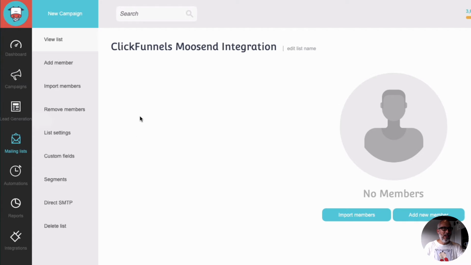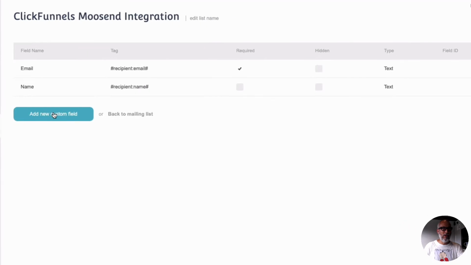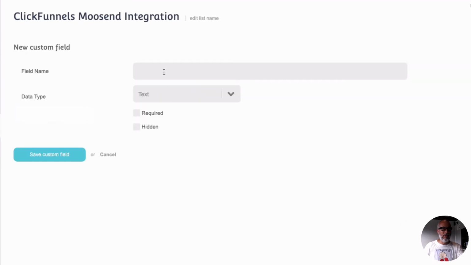So inside of the list you're working with, you want to go to custom fields, and you can see here you have email and name. So those are going to be the standard default fields. We're going to add a couple new fields here. So the first field is going to be ClickFunnels account. And we're going to add these to the code. So I'm going to use it in this format here without any question marks or special characters.